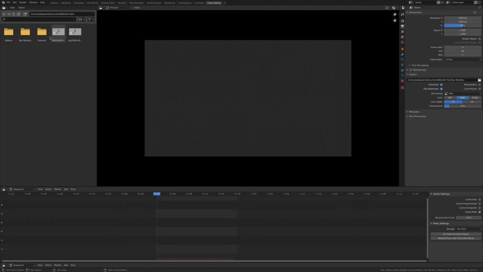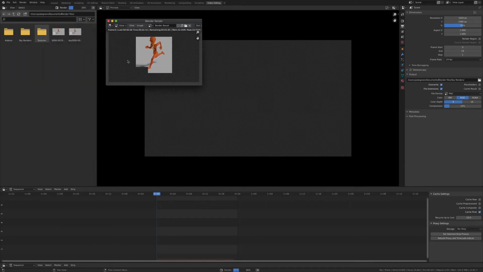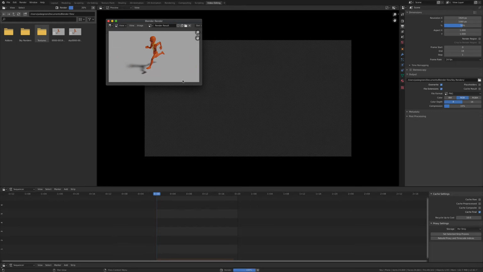So I'm going to go ahead and start the render process. It's going to go into my Sky Renders folder, and then we'll put them into the video sequencer to render it out. So first, I need to not render an image. Even though I'm rendering images, I need to render all of the frames into images. So I'm going to render animation, and that will bring up my little window again, and it's going to start rendering all of my frames as still images.